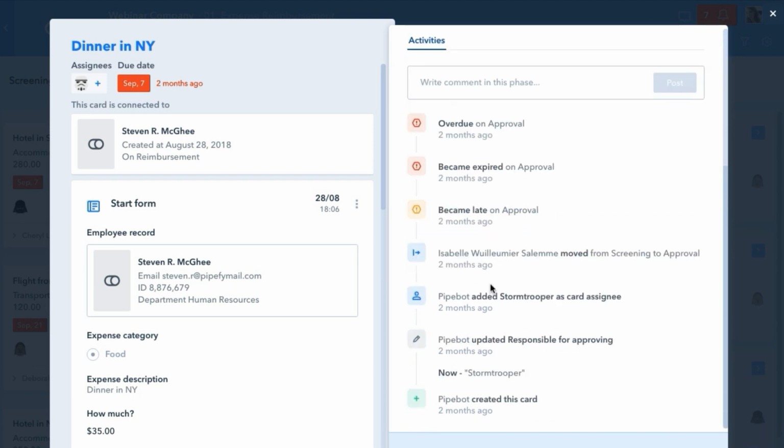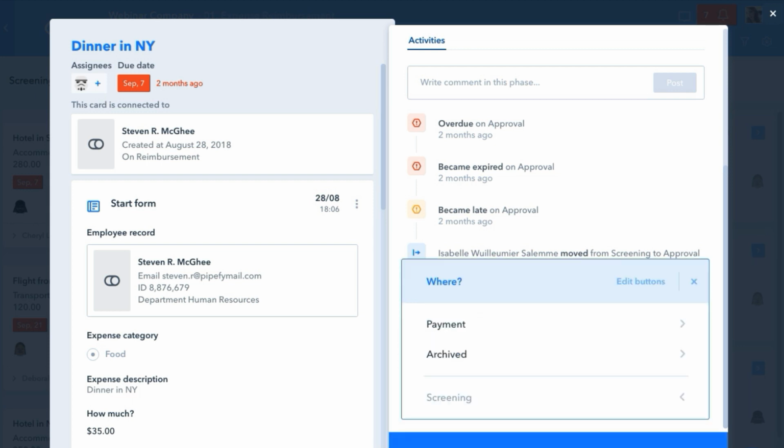And down here we have the card activity log. So we can see everything that happened to this card from the moment it was created. And down here we have the action button, so we can move the card on to the next phase.